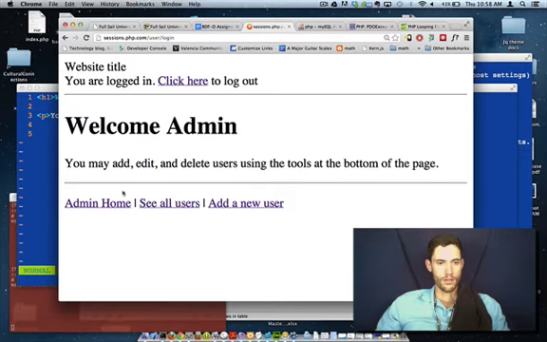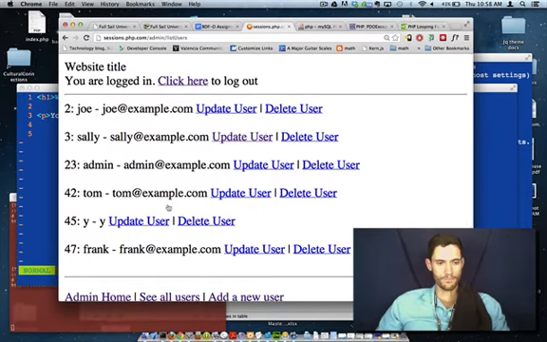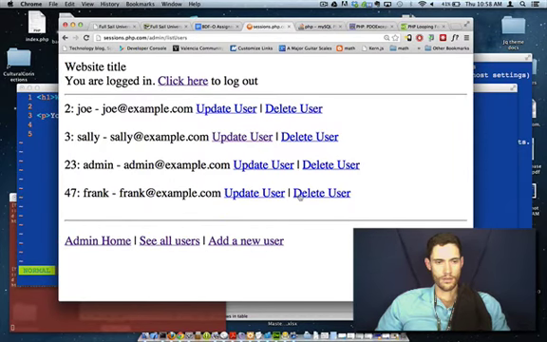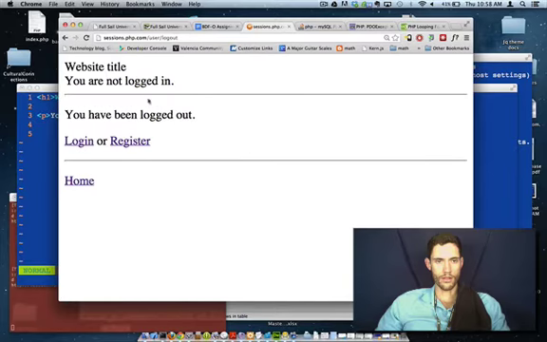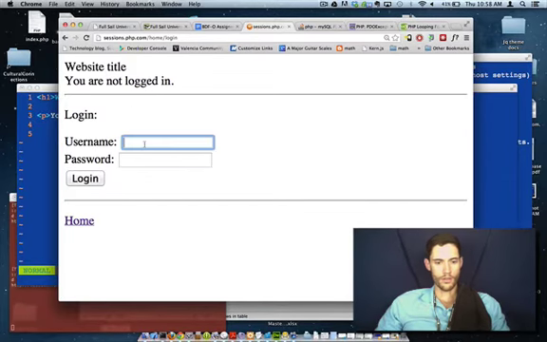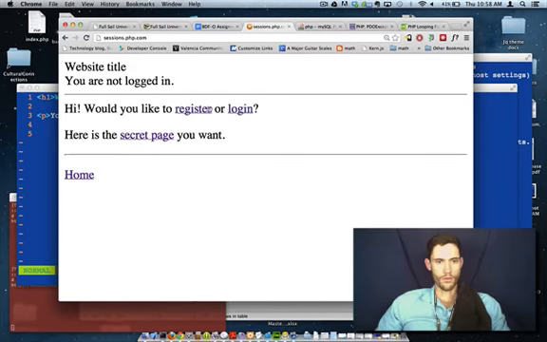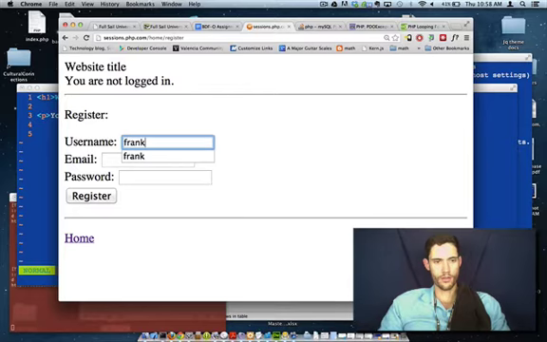Pass. Look at all the users. I can delete that one. Delete Tom. Delete Frank. Here to log out. Try to log in as Frank again. Pass2 says no such username. So I can go home, register as Frank. Maybe I'll put a 3 in there.